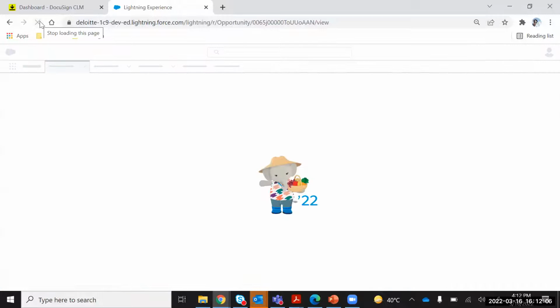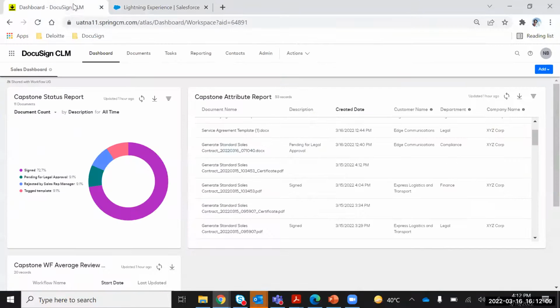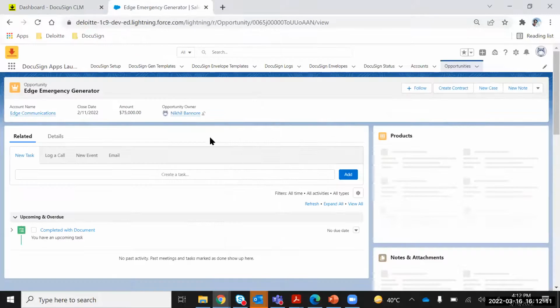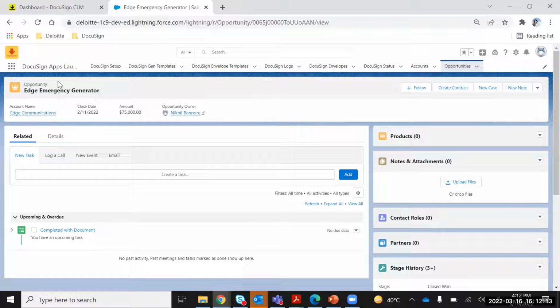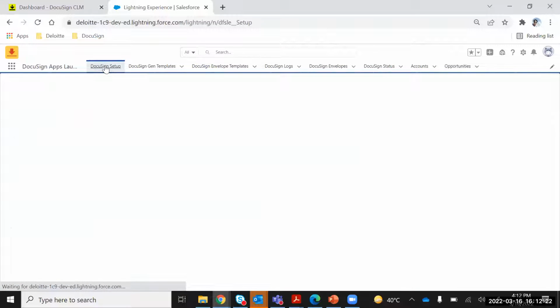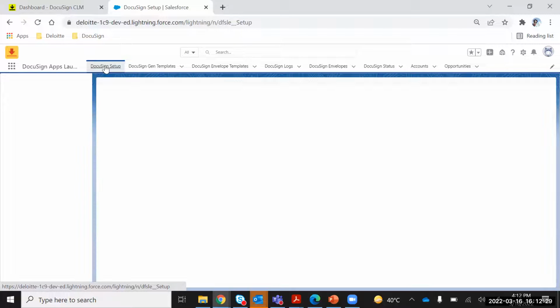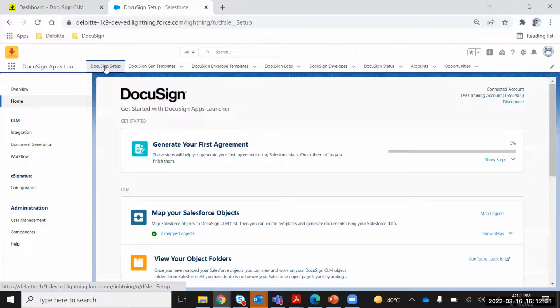So this is a Salesforce instance which is integrated with the DocuSign instance. Now, if you can see here on the left upper corner, there is an app called DocuSign App Launcher. So there is a process for how this integration happens. There is something called the DocuSign package. We have to deploy the DocuSign package on the Salesforce, and that in turn helps us to connect the DocuSign with the Salesforce.